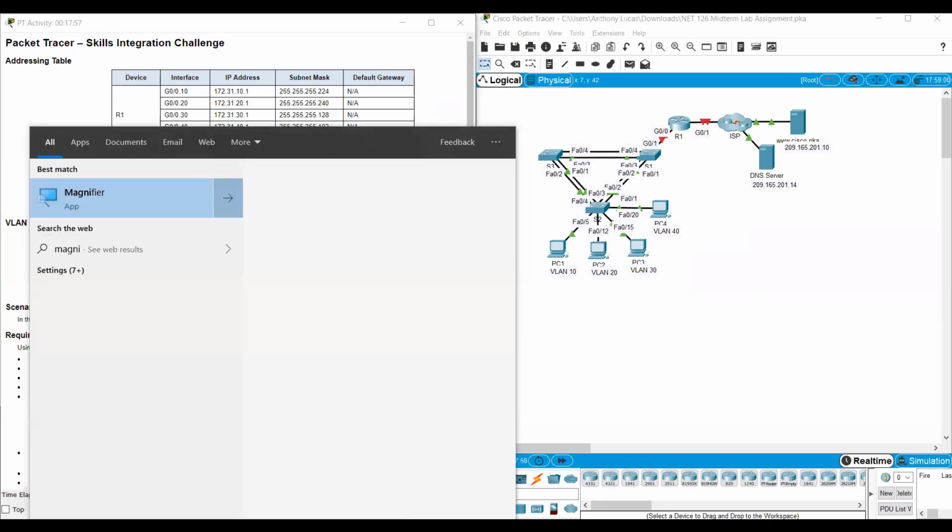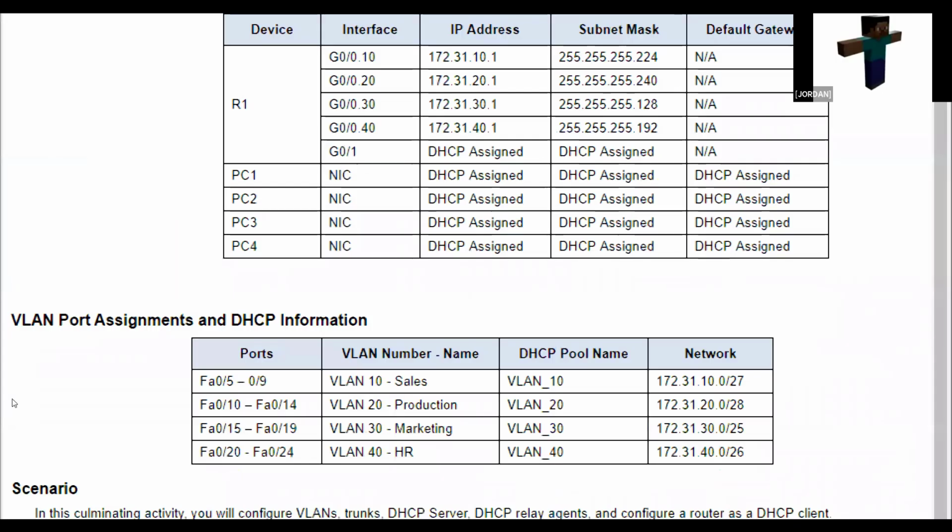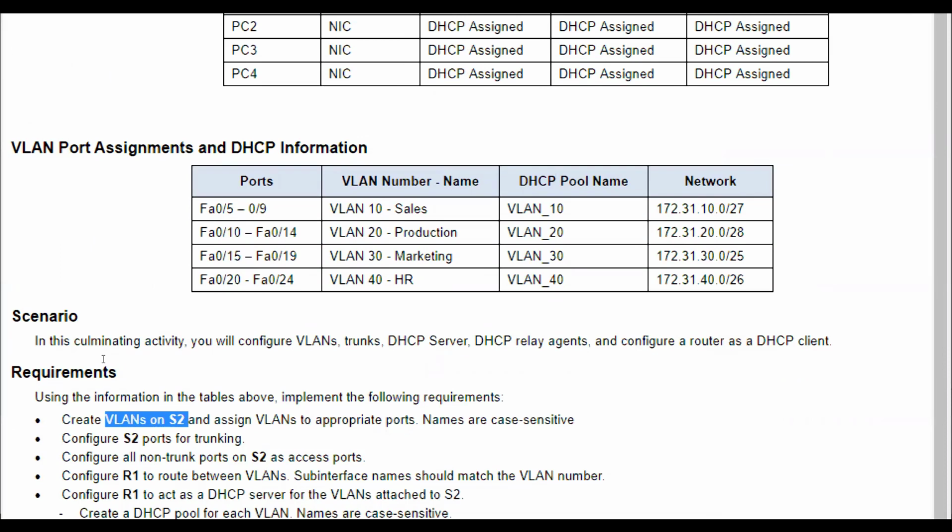So let me zoom in here a little bit. We're going to create VLANs on S2 and assign VLANs to appropriate ports. So basically, we want to make sure that we look at these VLANs that we need. Just summarizing here, we need VLAN 10, VLAN 20, VLAN 30, and VLAN 40. And these are the names: sales, production, marketing, and HR. Now, it also says to go ahead and assign it to certain ports.